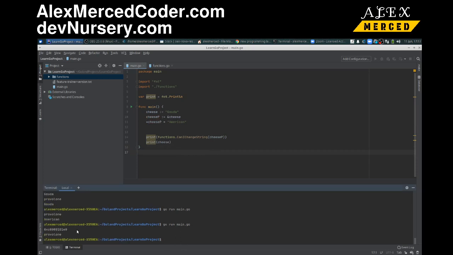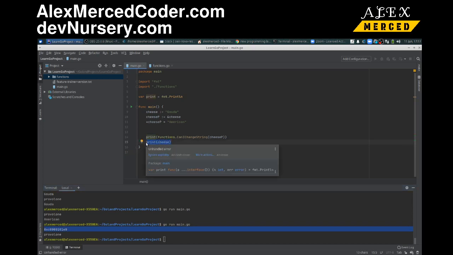See, what happened was this function returned the pointer, the actual memory address. So that's why that got printed. But notice when we console log cheese, now it is provolone. We've actually changed the cheese. Cool. So now you can control when data gets passed in as a copy versus when it gets passed in by reference, which is what this is.